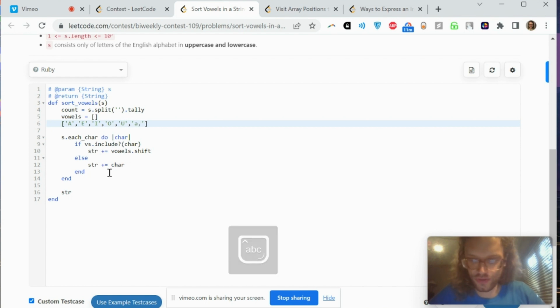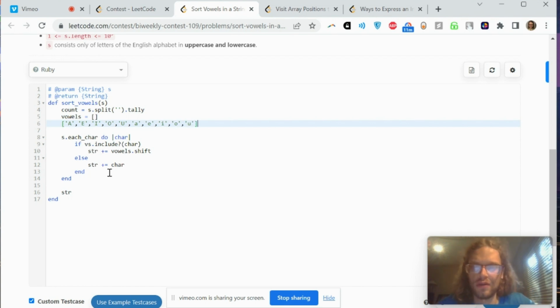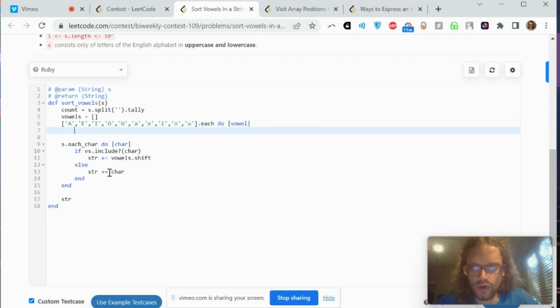I don't know why that didn't work, though. That's going to bug me. Okay, so this is strictly O of n. Dot each, do vowel, and then vowels.